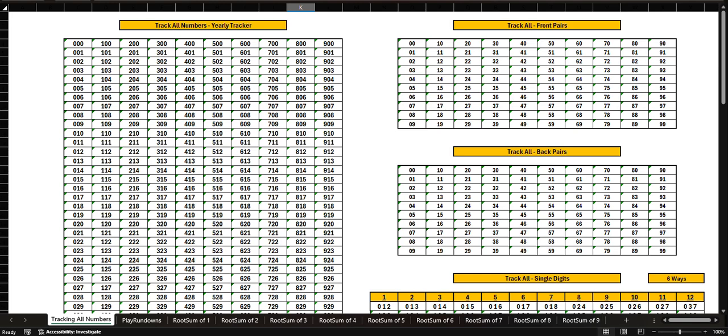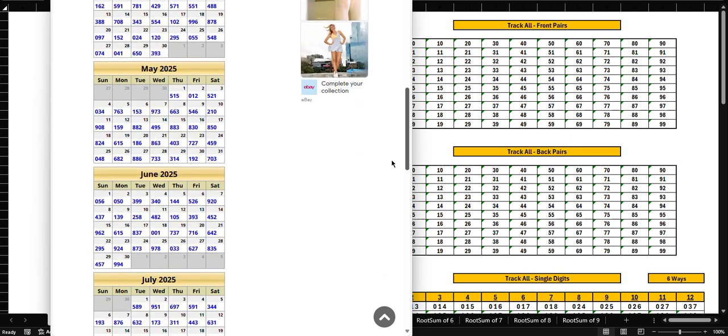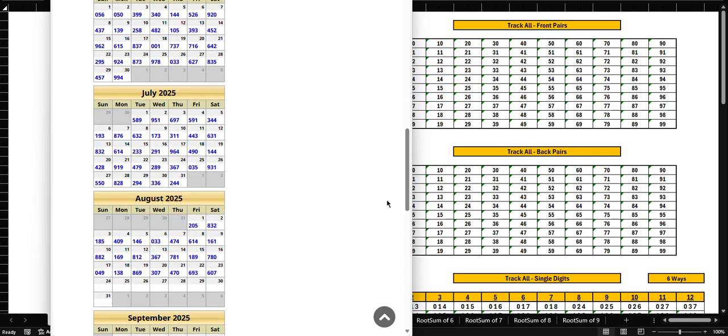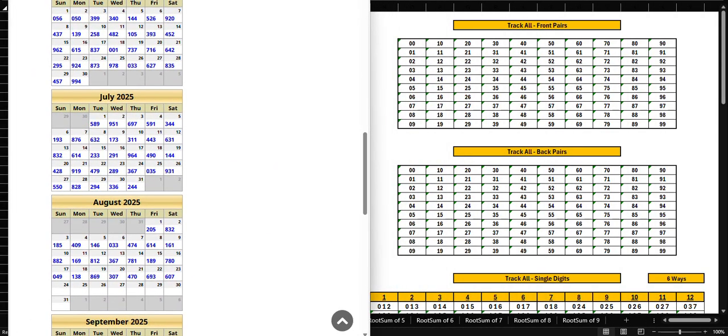So let's look at this lottery sheet that we have here. We're in August right now. If it was August, what I would have done is track all the numbers here. So 205, 832. I will highlight everything else here, and then from there, I would also track your front pairs.